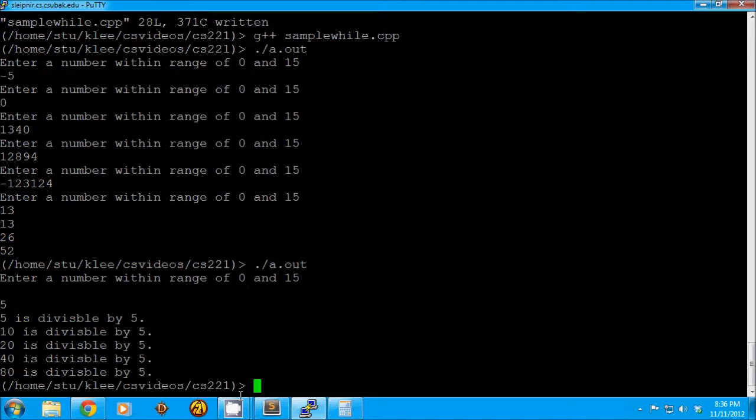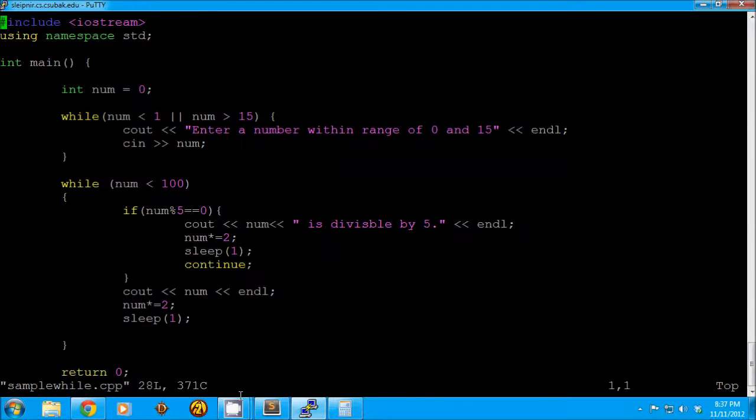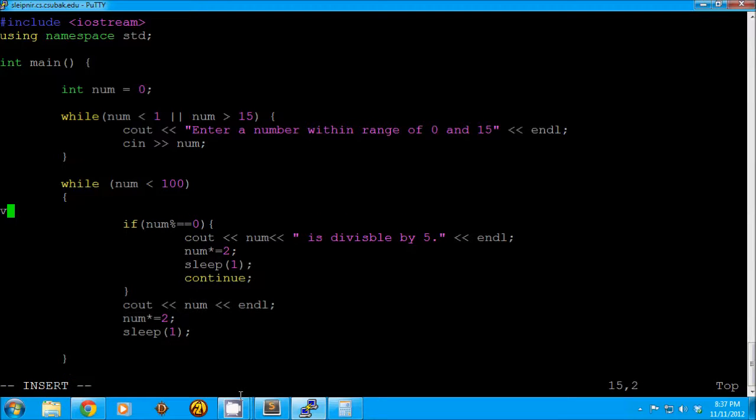So how about we go back to the code real quick and just change that modulo to be 6. So we have a possibility of having a number.